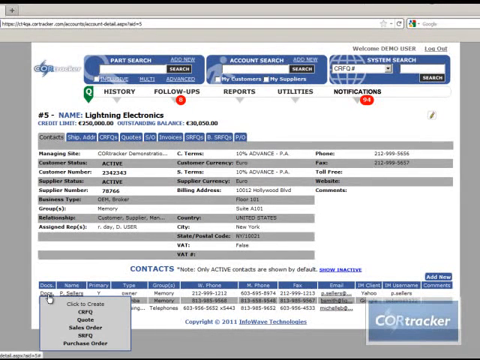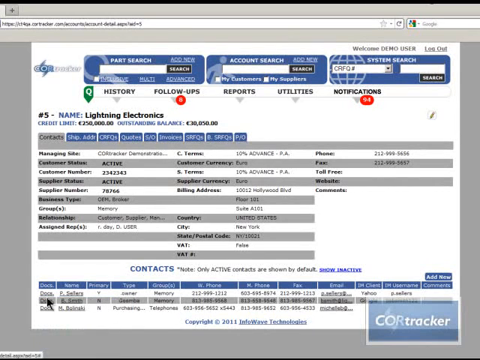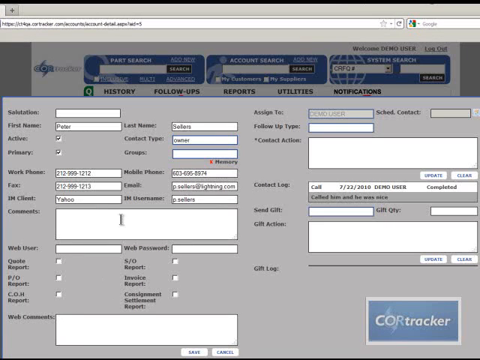Documents, clicking on the document link. From this link, you can create a CRFQ, quote, sales order, SRFQ, or purchase order for that contact. Clicking on the contact name allows you to edit the contact.